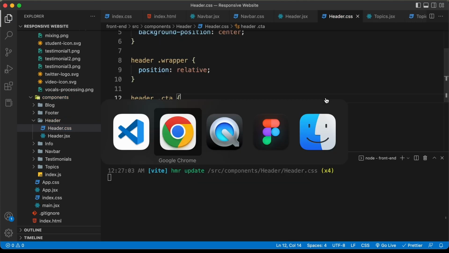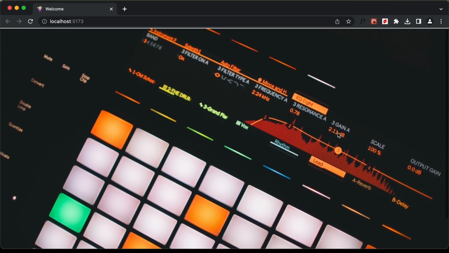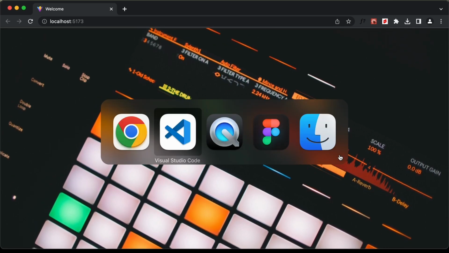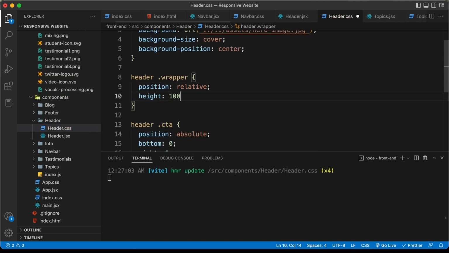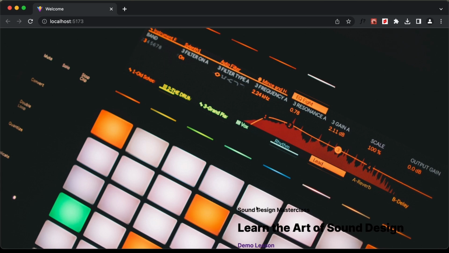Now if you go back to our website, we can see that the content is not being displayed over here. That's because we don't have a height assigned to this wrapper. So let's set the height to 100 viewport height, and now we can see that the content is displayed over here on the bottom right corner of the screen. Right now let's add some styles.